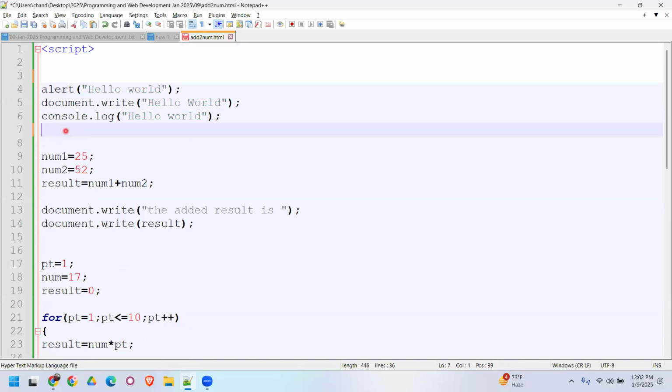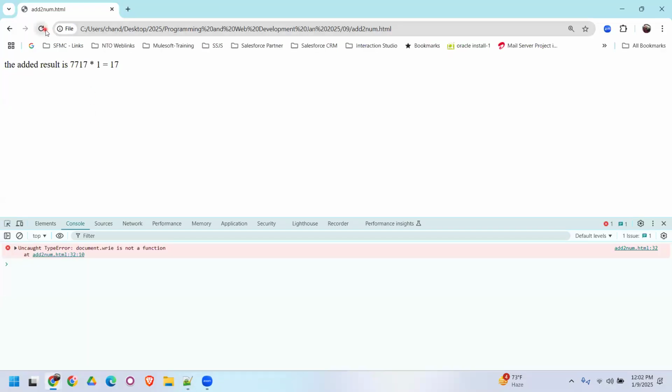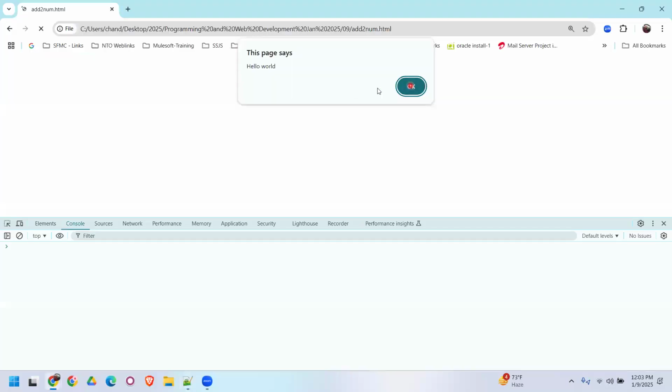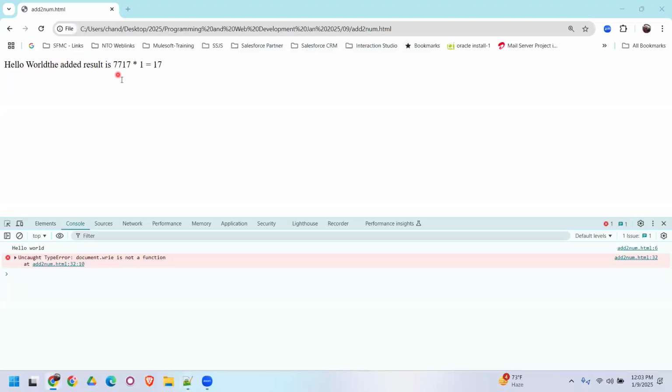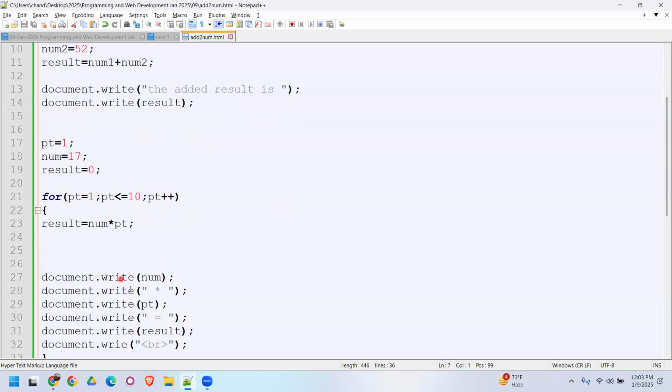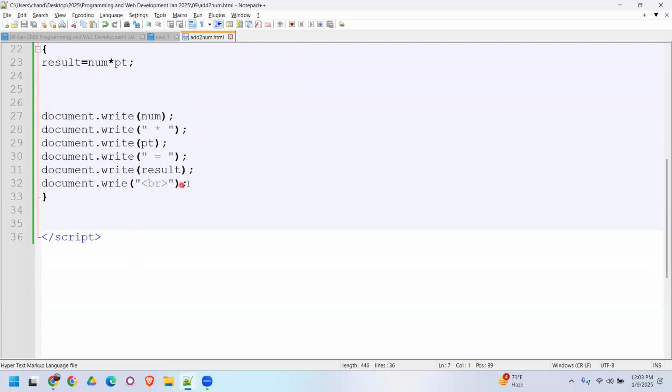First line, no error, run it. Second line, no error, run it. Third line, no error, run it. Reload the browser. Hello world. First line executed. Document.write, and all the other lines were executed. But when it got an error here, it stopped executing any further.